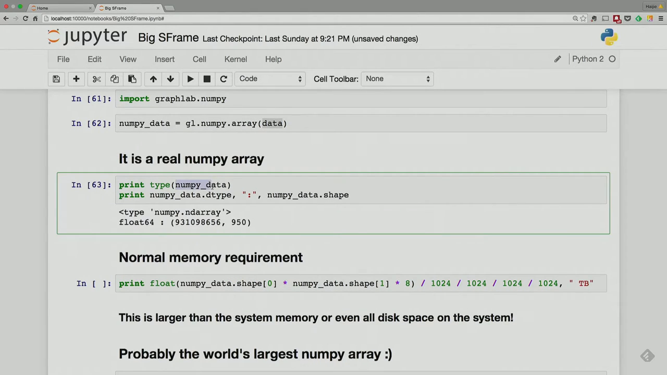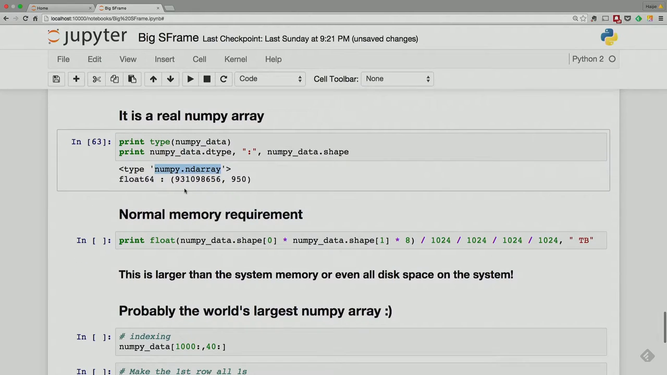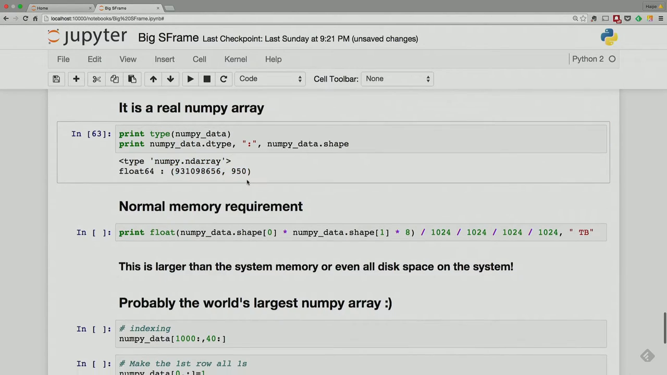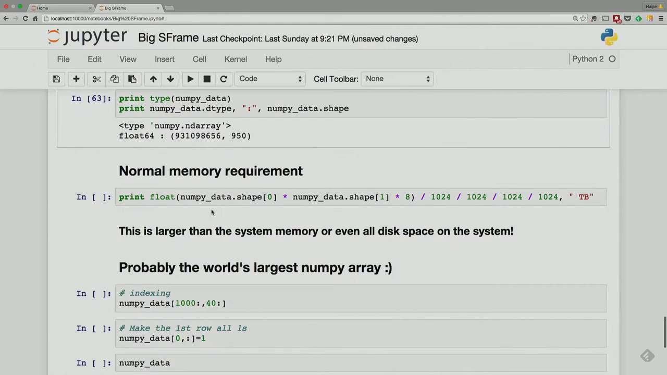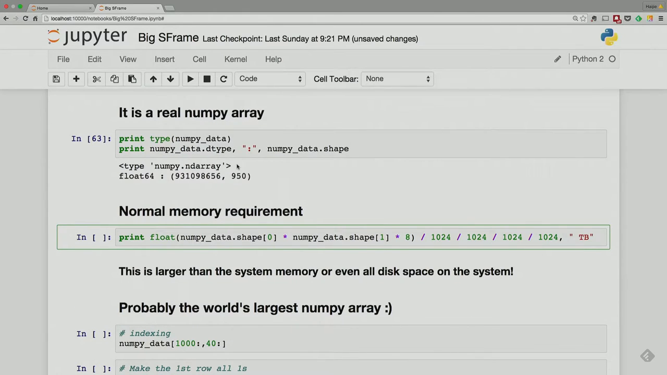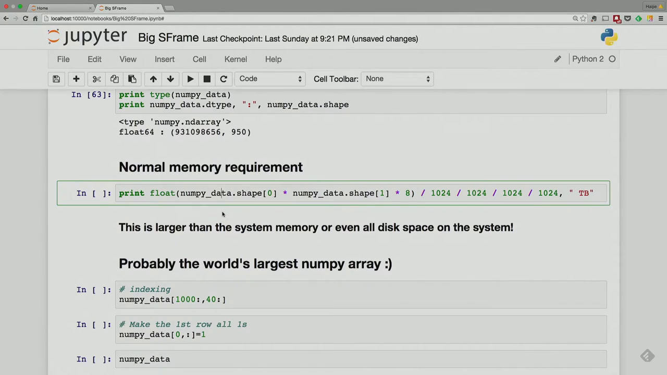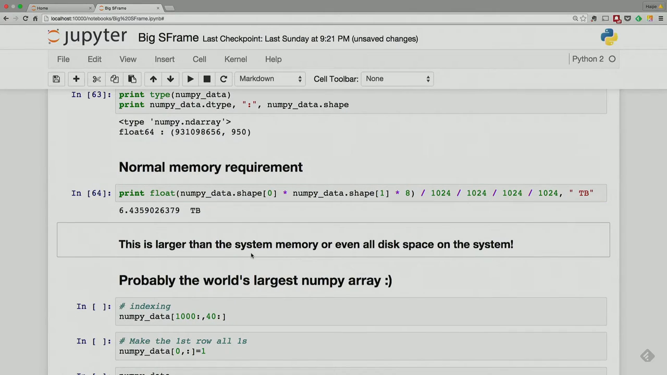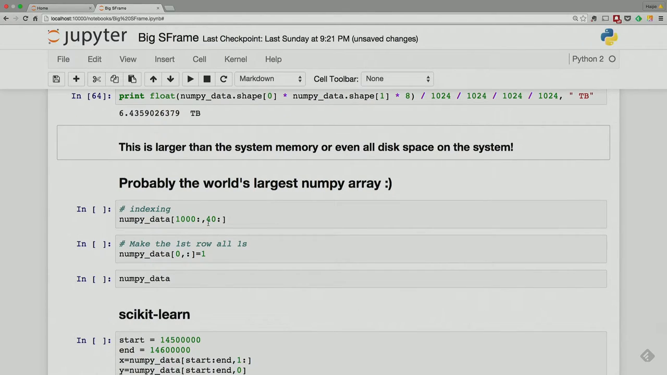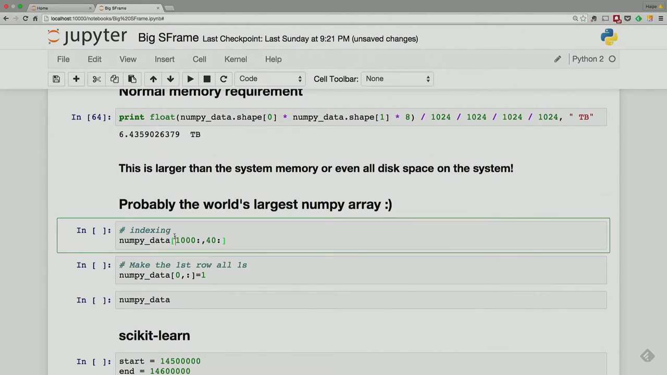When we print out the NumPy data, it's actually a NumPy array. And it has shape 9 billion rows and 1,000 columns. This is the largest NumPy array ever created. If you calculate the amount of memory it would take for a NumPy array to be this big, it would cost 6 terabytes of memory.